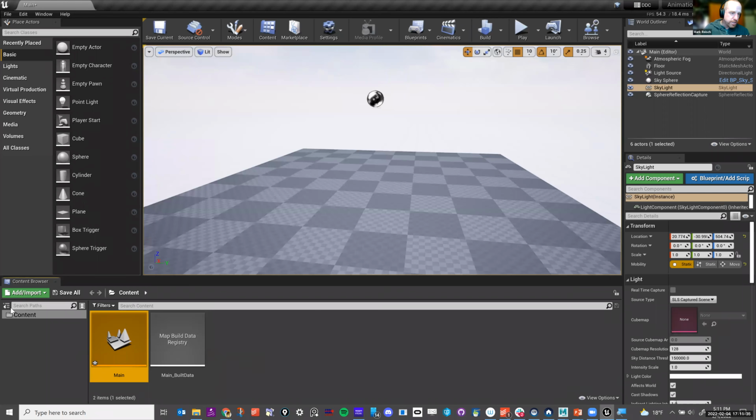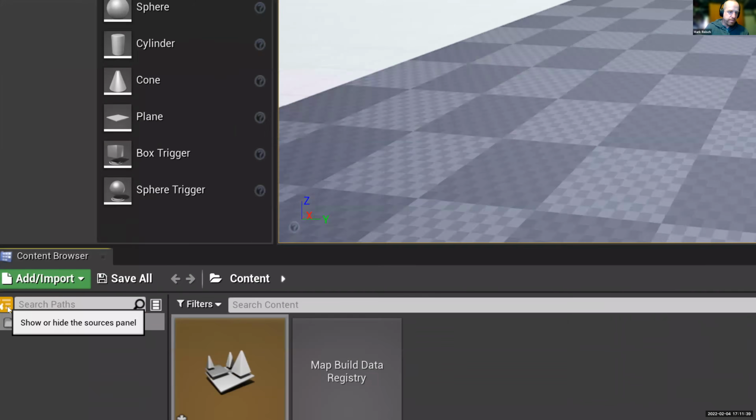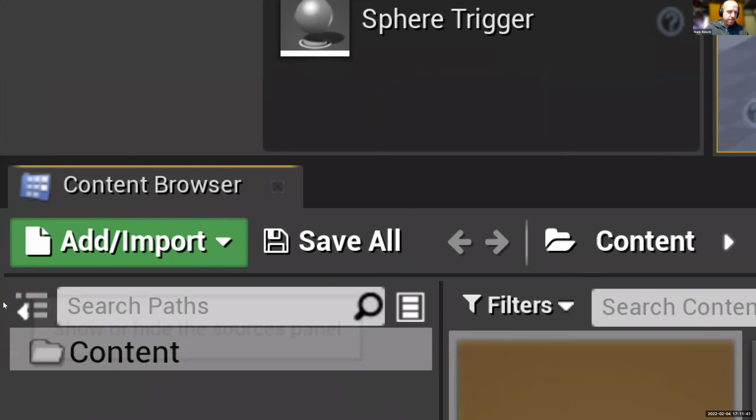The Explorer is just this little arrow kind of thing to show or hide the content there.